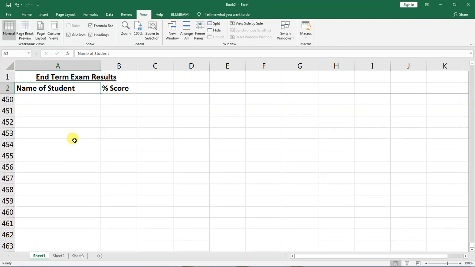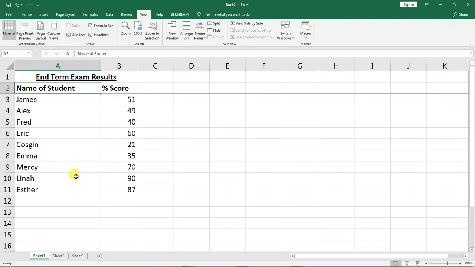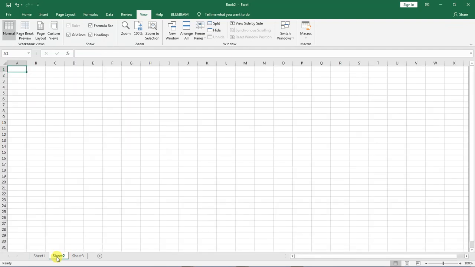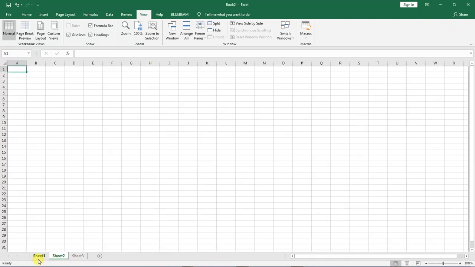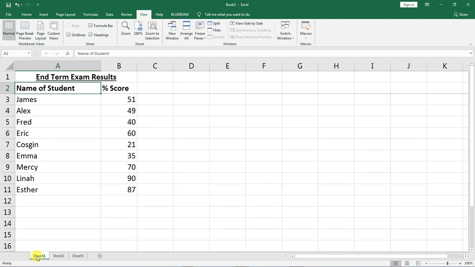I want to show you something very simple here. Now when you have a number of worksheets that you are working on, you can navigate or switch between sheets by just clicking on that sheet, and it will take you to the next sheet. So if I want to go to sheet 2, I'll come down here and click sheet 2. If I want to go back to sheet 1, I'll come back down here on sheet 1 and click on it.